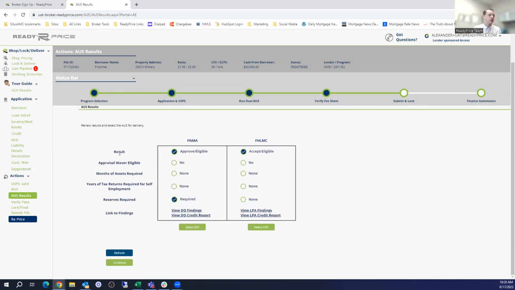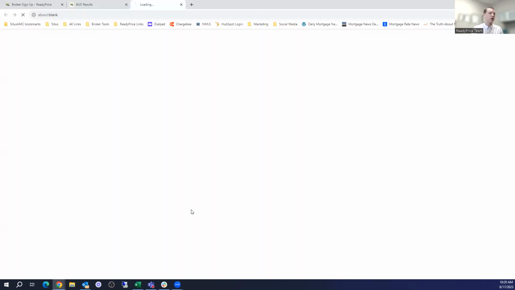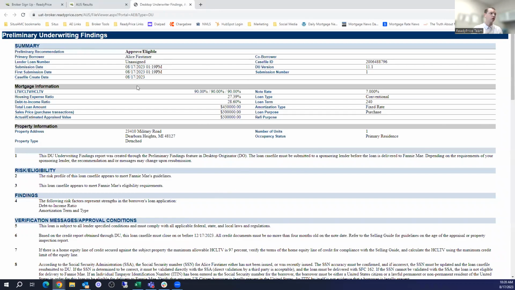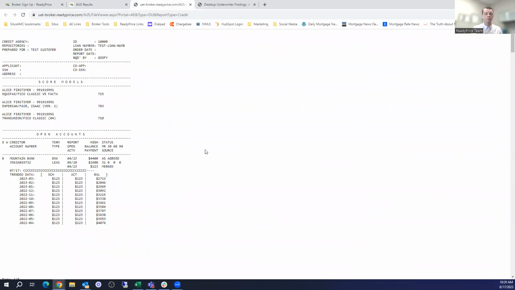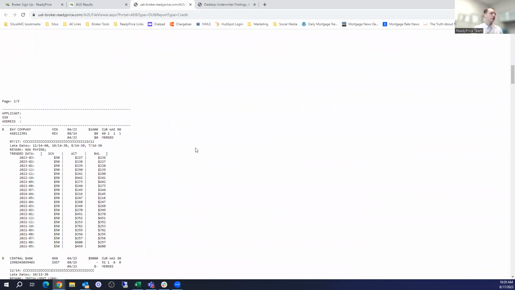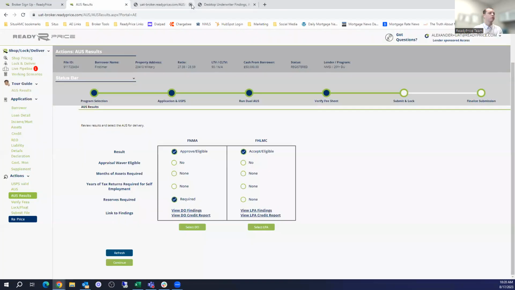In the results here, you get to see if you've been approved for either or both. You can see if you're eligible for the appraisal waiver, if there's any assets required or years of tax returns in the case of a self-employed borrower. You can see if there's cash reserves required, and then you see the links to both findings. You can click the links, and they will open and populate in a new tab. You'll see the underwriting findings by clicking those. And then you can also review the credit report. Super quick, super efficient, right there for you.